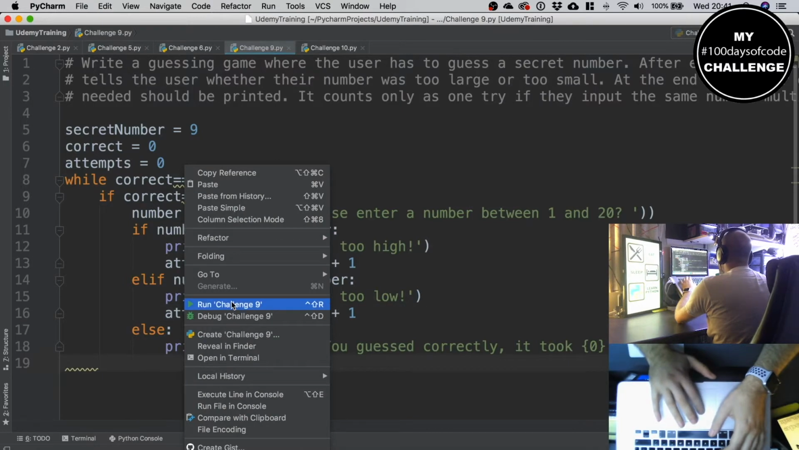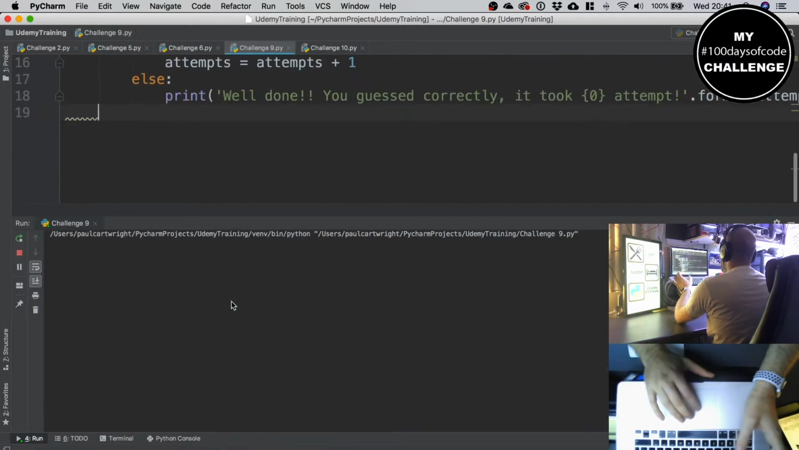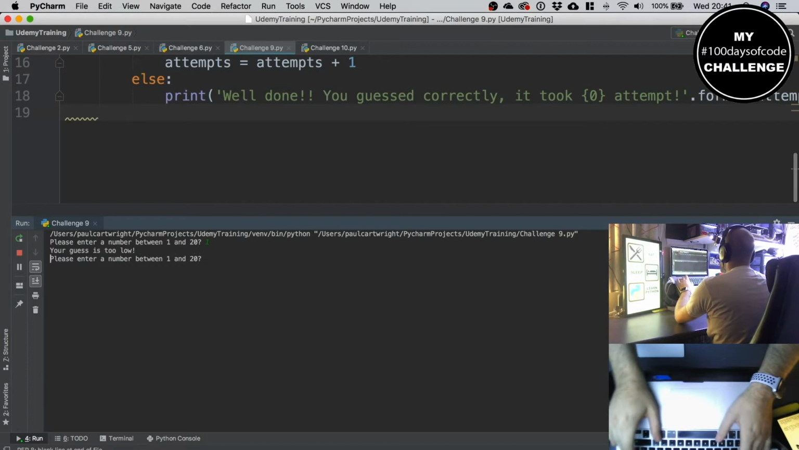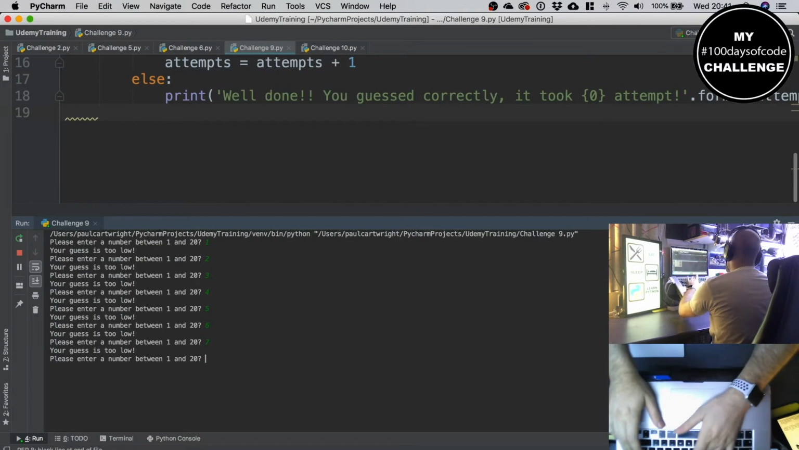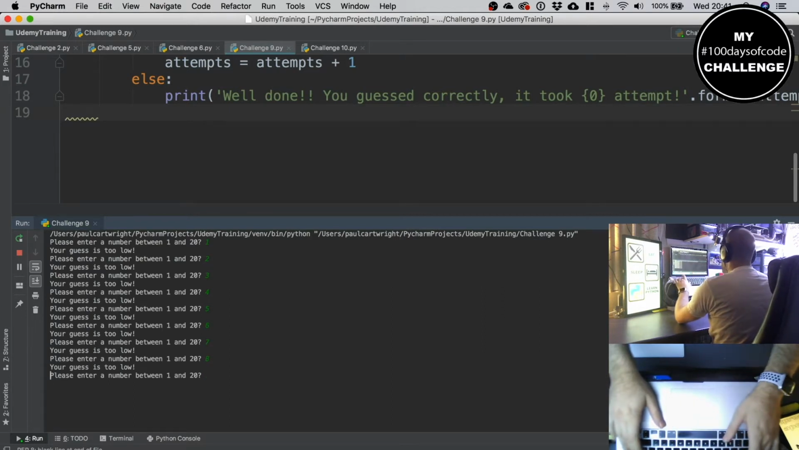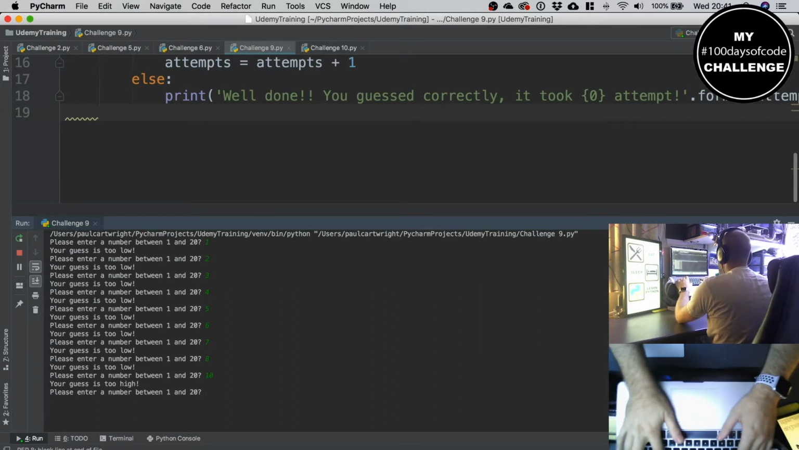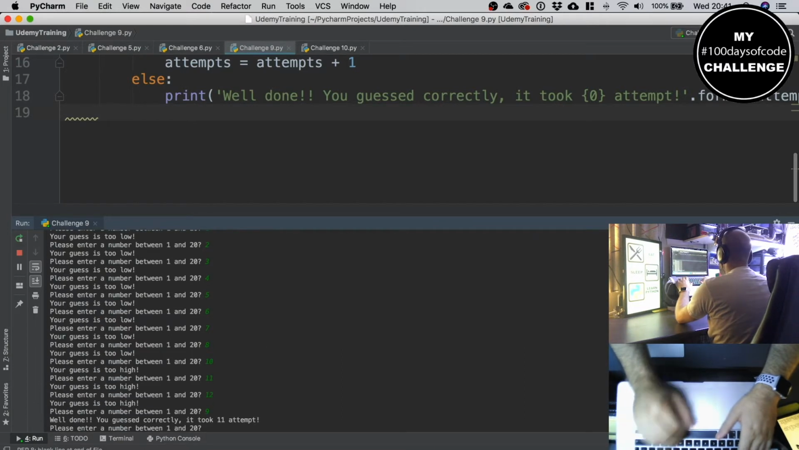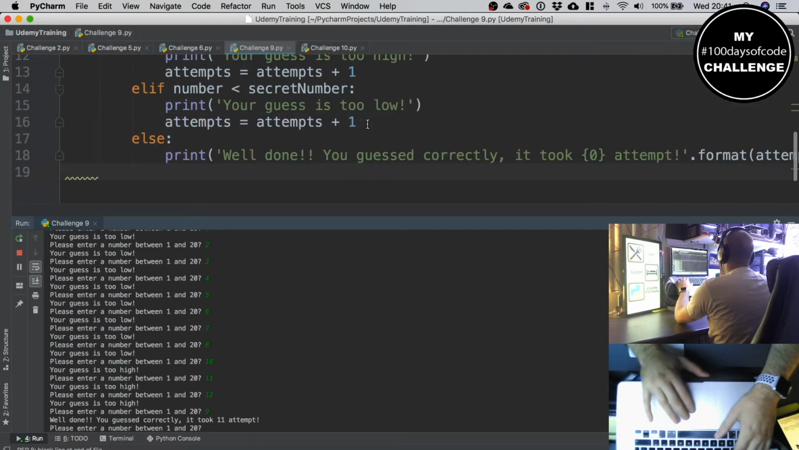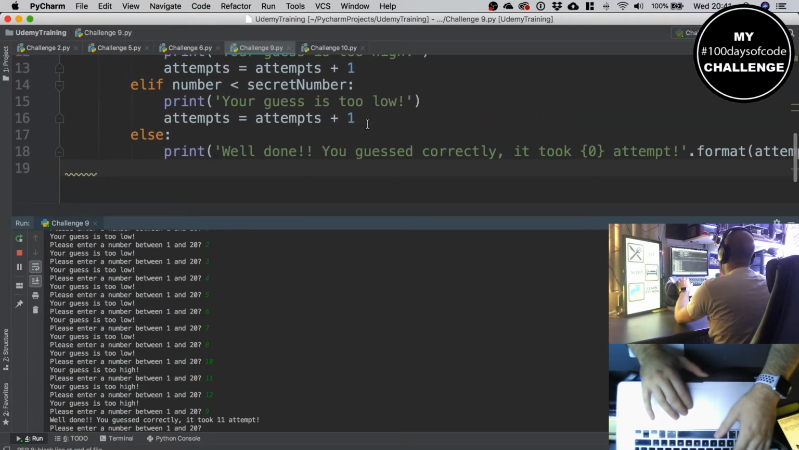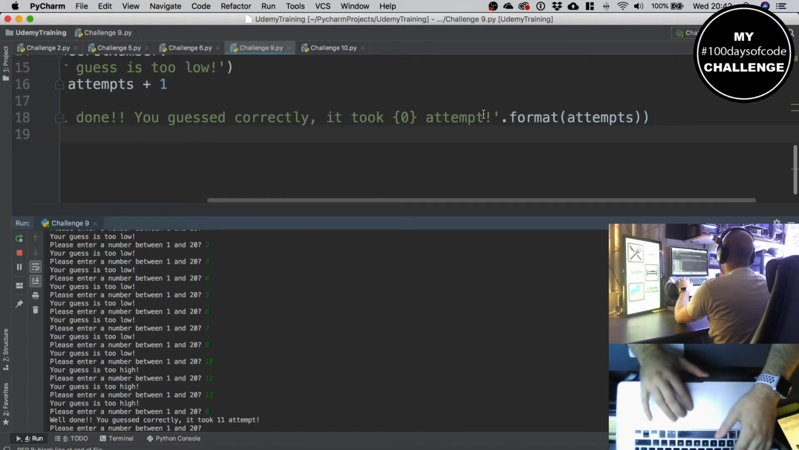So I think we're going to run that. Obviously I haven't worked out yet the unique characters side. So 1. Guess is too low. 2, 3, 4, 5, 6, 7, 8, 10, 11, 12, 9. Well done, you guessed correctly. It took 11 attempts.